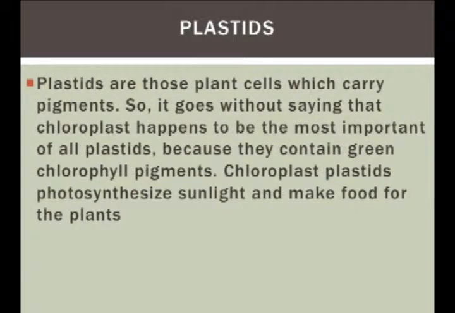Plastids. Plastids are those plant cell parts which carry pigments. So it goes without saying that the chloroplast happens to be the most important of all plastids because it contains green chlorophyll pigments. Plastids photosynthesize sunlight and make food for the plants.